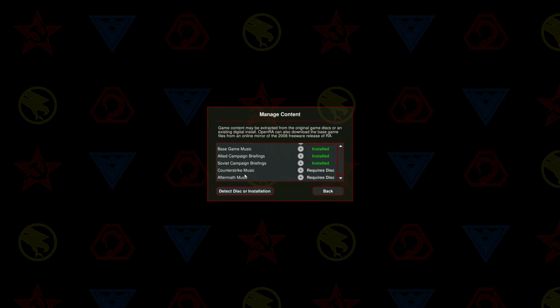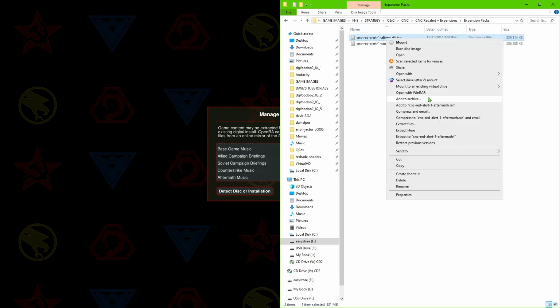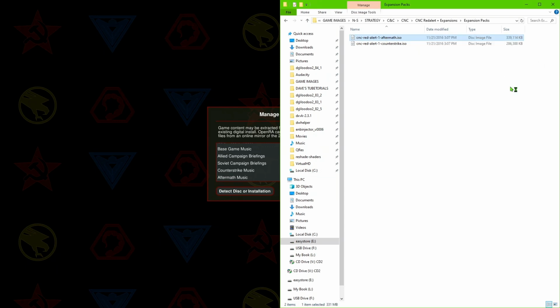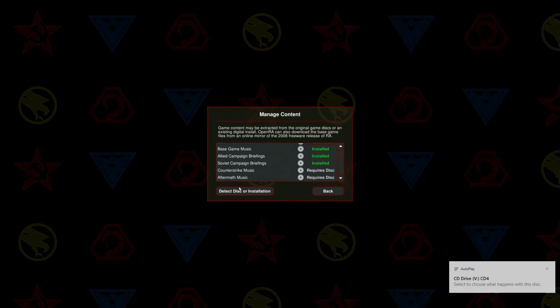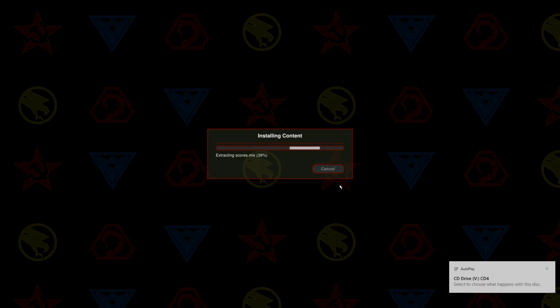Now we're done. So now if you have the original Counter-Strike music disc and Aftermath, you'll be able to install these options also. So I have that, so let's go back in here. So those are expansion packs. Go ahead and mount one. That's the Aftermath. Once that's done, just go ahead and do the detect again. Go ahead and click continue.